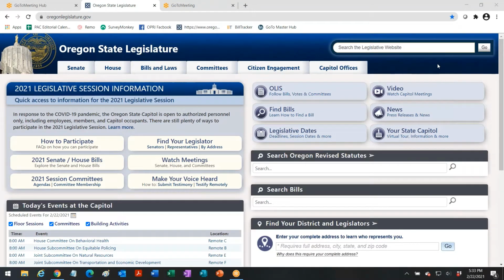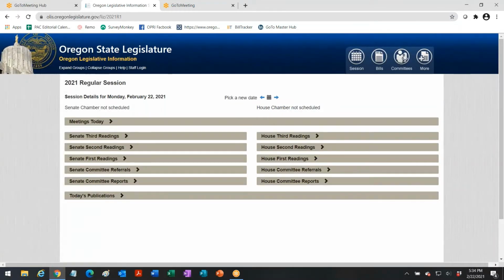This is going to be a brief tutorial on how to submit written testimony for the 2021 legislative session. So the first thing you're going to want to do is go to the legislature's website, which is oregonlegislature.gov. And once you get to their homepage, you're going to want to navigate down here on the right-hand side and click on this tab that says OLIS. And that will take you to the page where you can start looking up information on bills for the session.